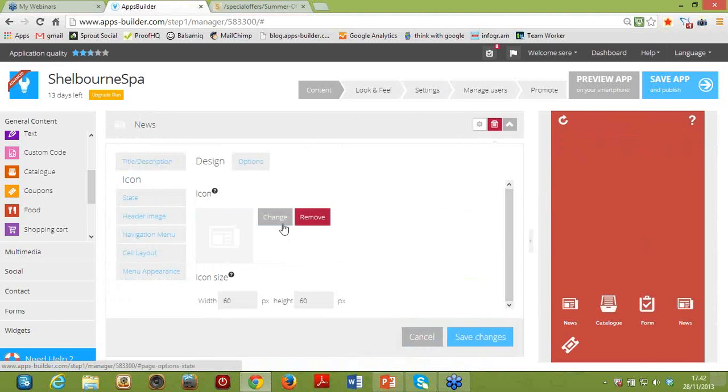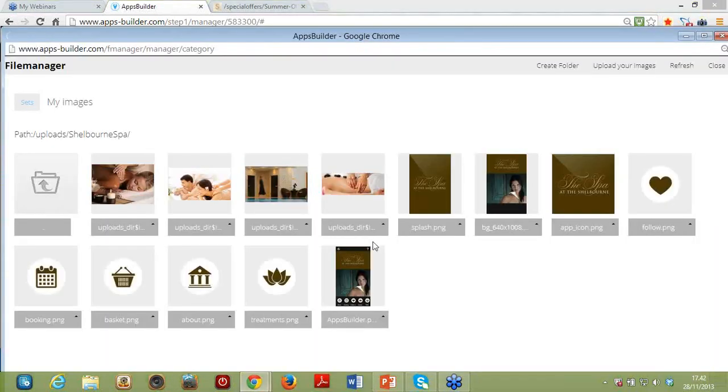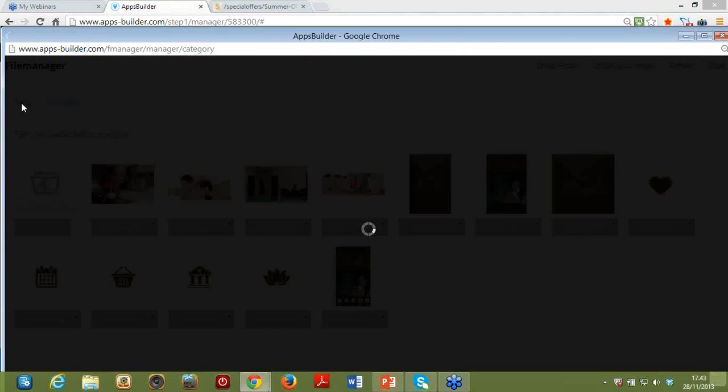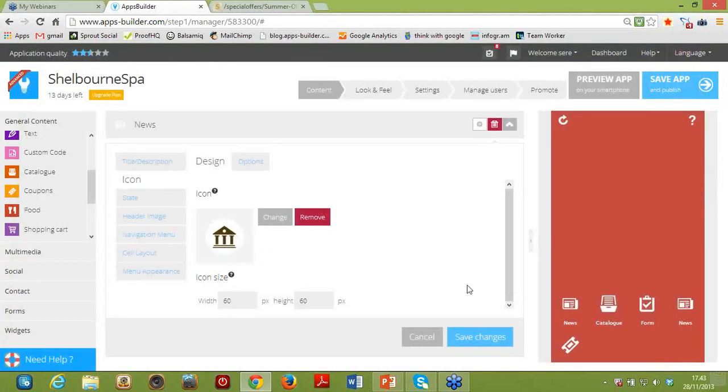You can also upload an icon for this one. Just click on Change. I haven't created specific icons for this application, but if you want, you can upload your own image, your own icon, or if you want, you can just go to Sets, where you can choose among our ready-made icons and just upload one of yours. Okay, so I'm going to go for this one.